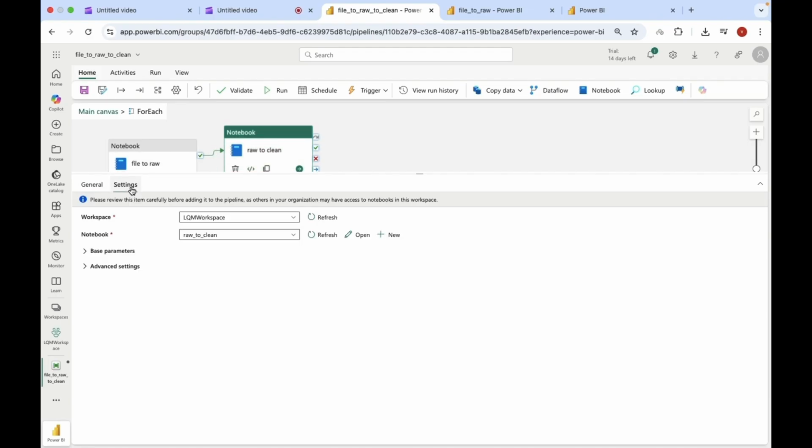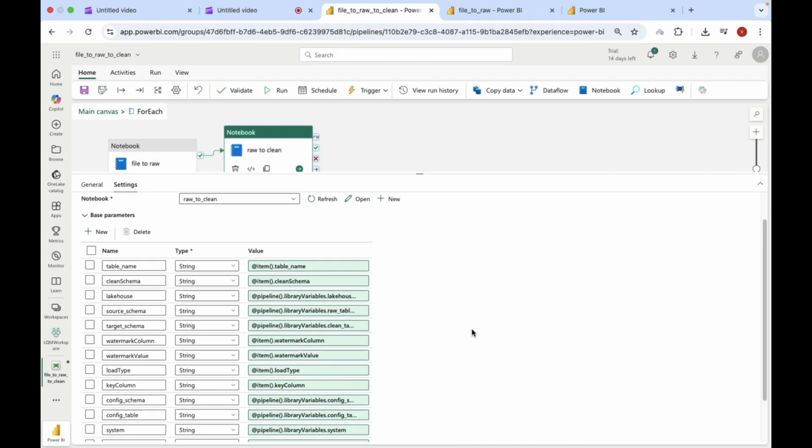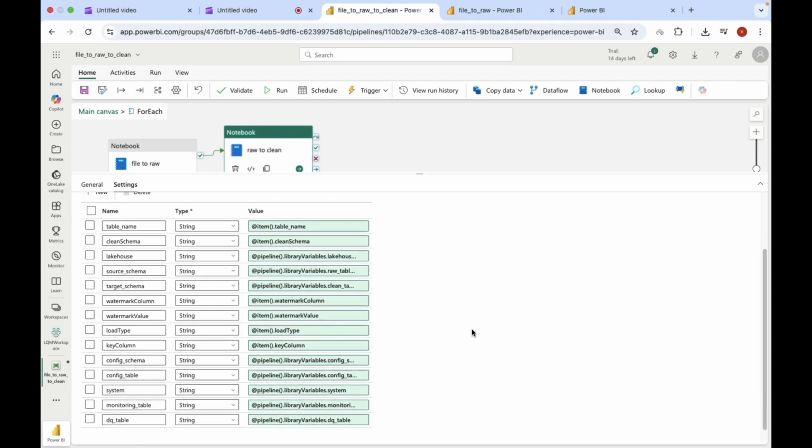and I've just selected the workspace and route to clean notebook, and these are the parameters which I'm passing to the raw to clean notebook, just like file to raw. These are different variables. These two variables have values coming from for each, like this one also, this one, this one, this one, and these three and this one are coming from the variable library.